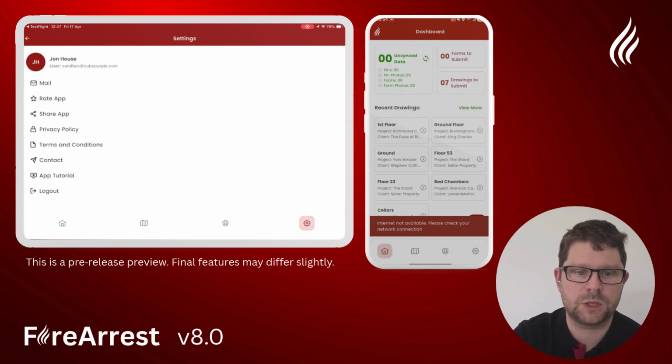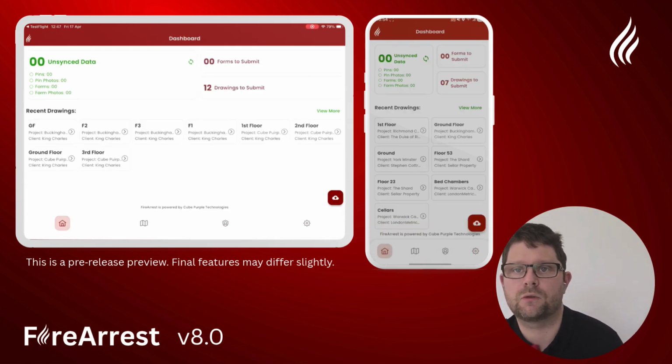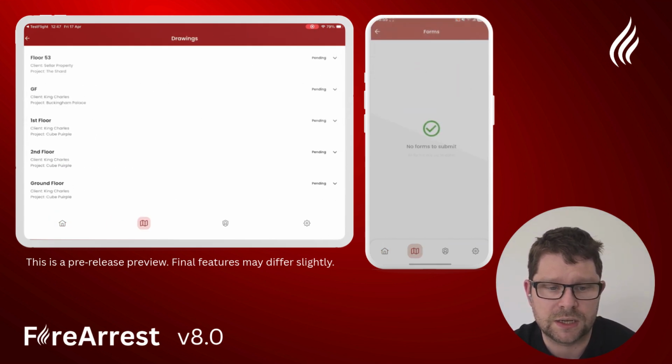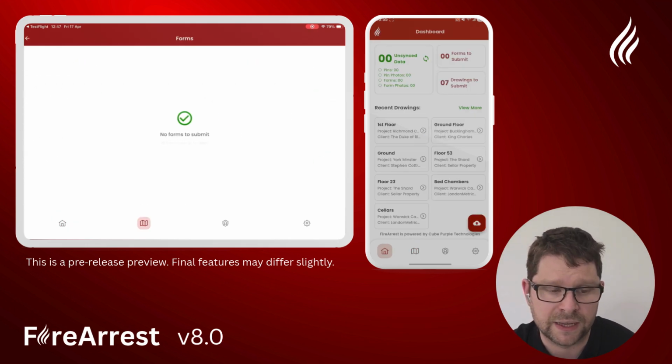So home is now the dashboard. Gone are the great big client and email icons. And it shows you some actual real important information. So unsynced items, plus some drawings or forms that naturally need some attention or require filling in.